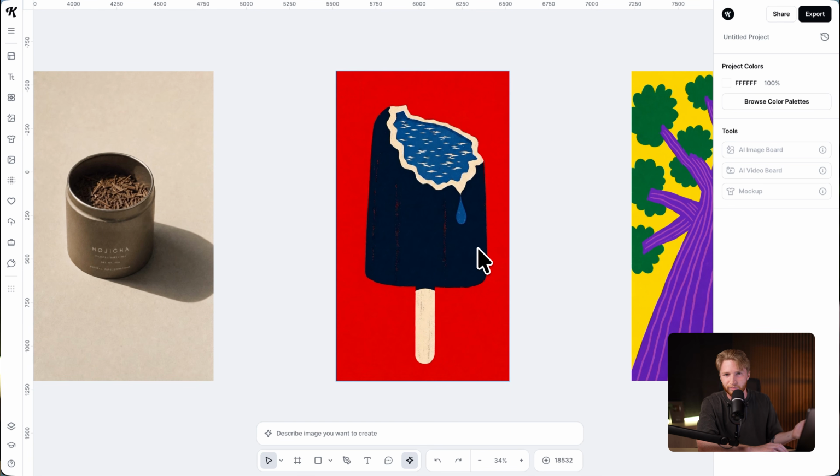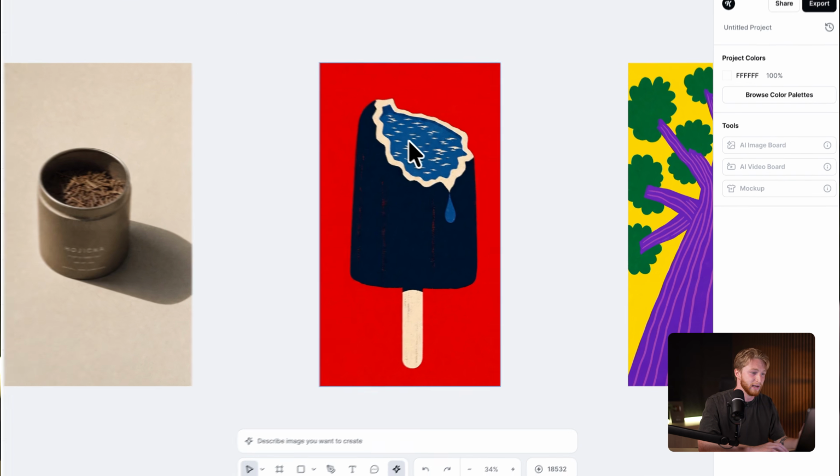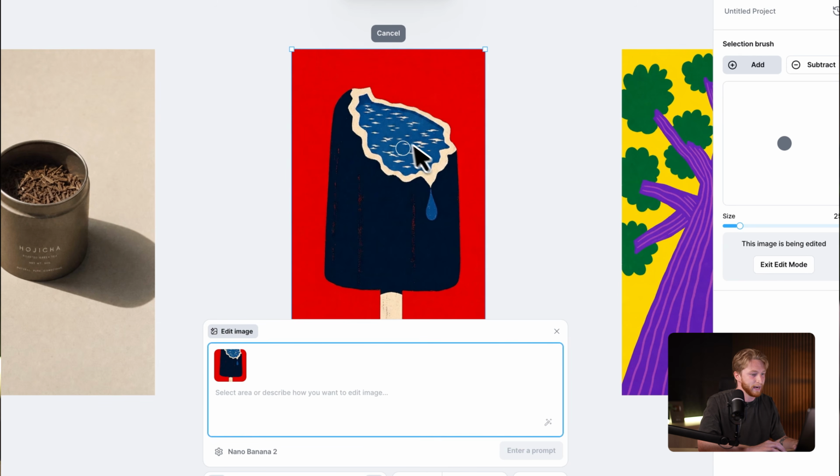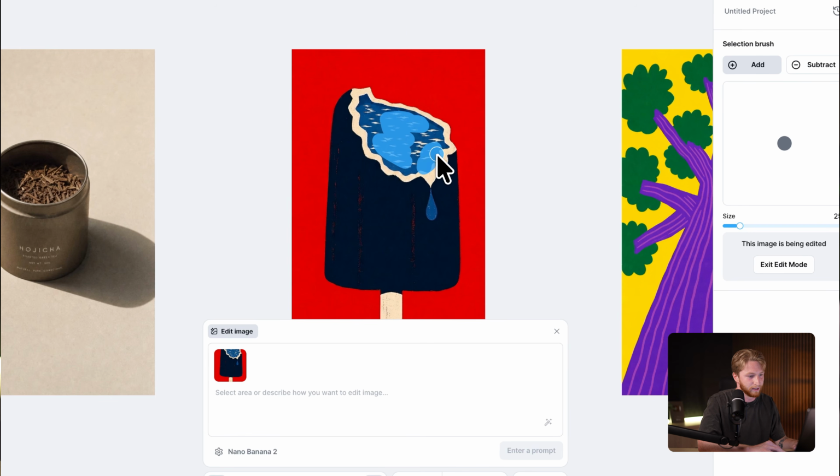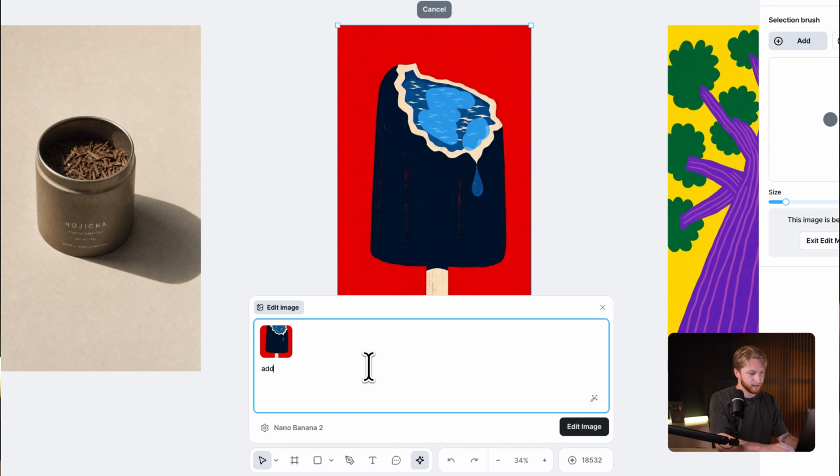I want to add some cute little ducks to this image, but not just anywhere in the image. I want them to be floating in what looks like water inside of this popsicle. So I can select this, go to Edit Area, paint a little area right here. Maybe I want them to be specifically in this area and maybe one right here. And I can say add ducks.